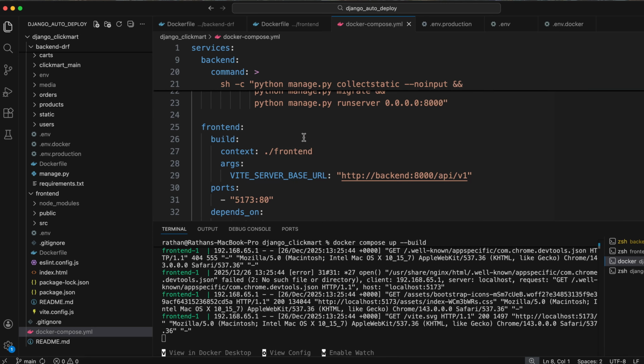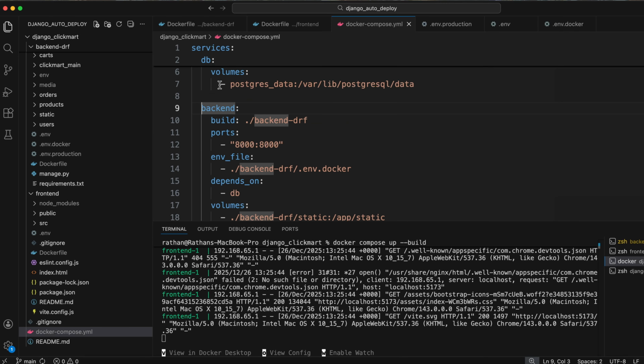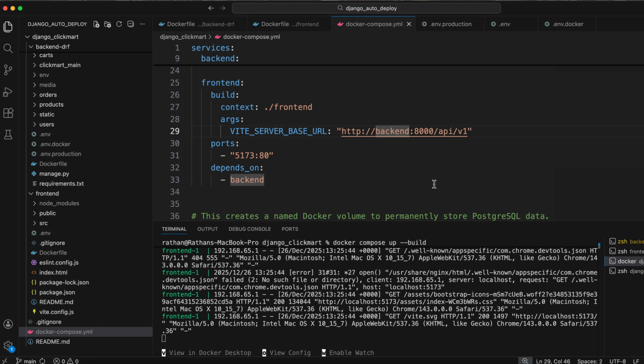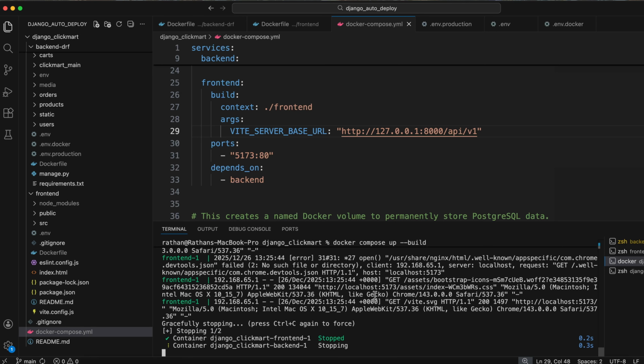Why it is not resolving is because this backend is actually the service name, which if you go here, you can see is the service name backend. So this will only work inside Docker, not on the browser. So I'll have to say 127.0.0.1 and save it.